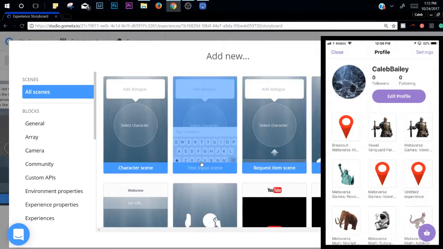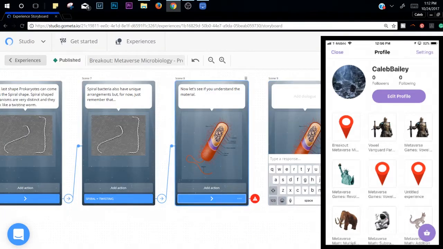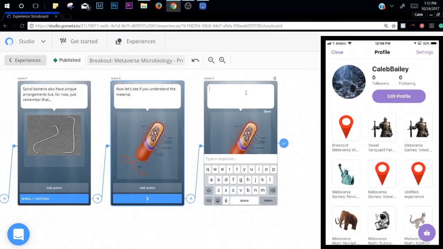Throughout the experience, we've been specifically typing the answers. We've been saying blank equals blank. So hopefully the idea will be that the student will understand that. In fact, I should actually mention this. Let's see if you understand the material.